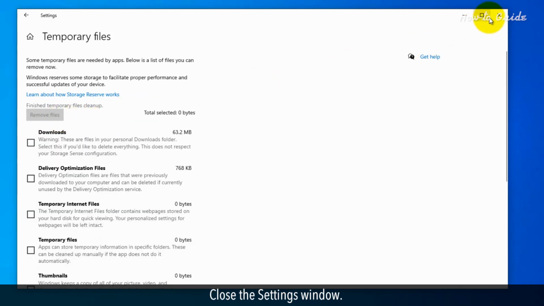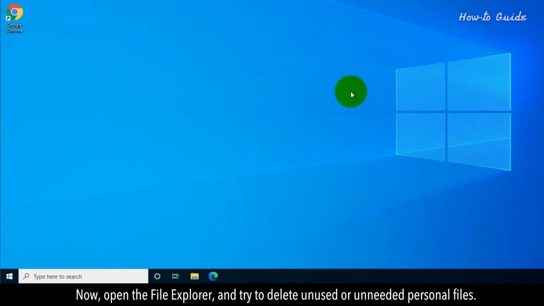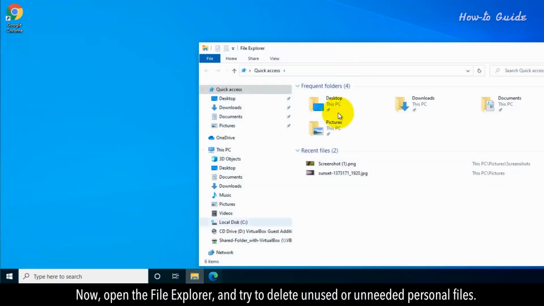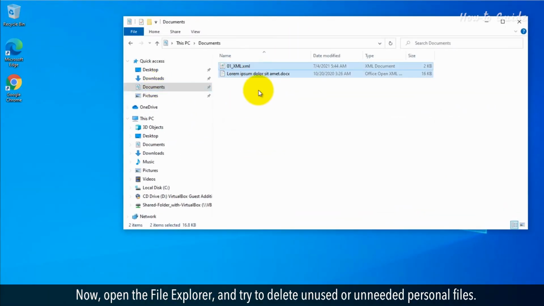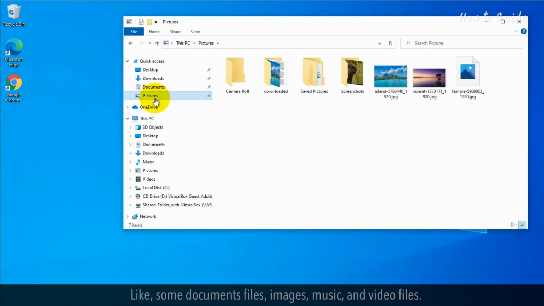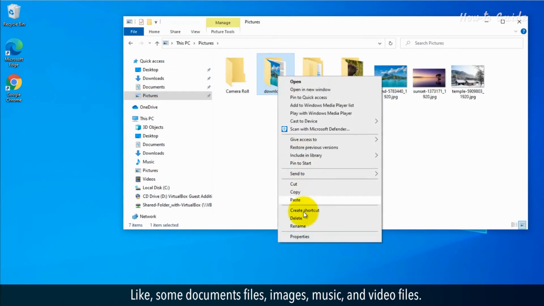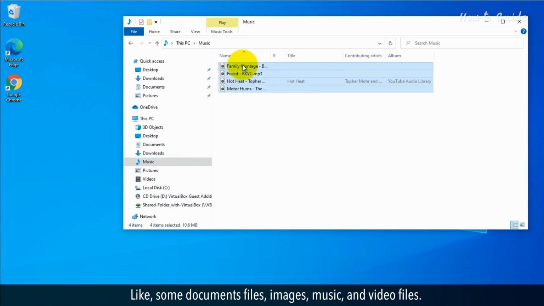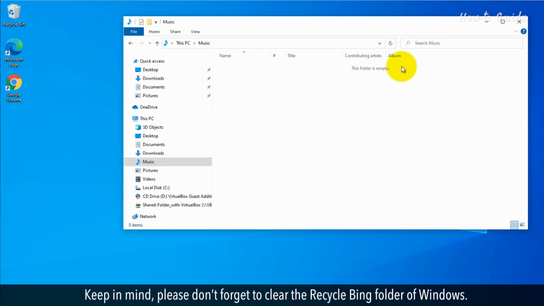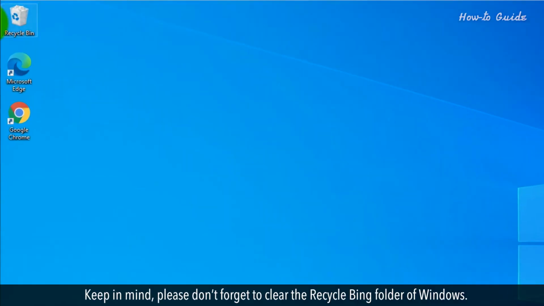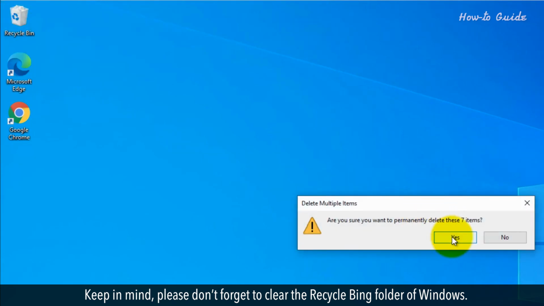Close the Settings window. Now, open the File Explorer and try to delete unused or unneeded personal files, like some documents files, images, music, and video files. Keep in mind, please don't forget to clear the Recycle Bin folder of Windows.